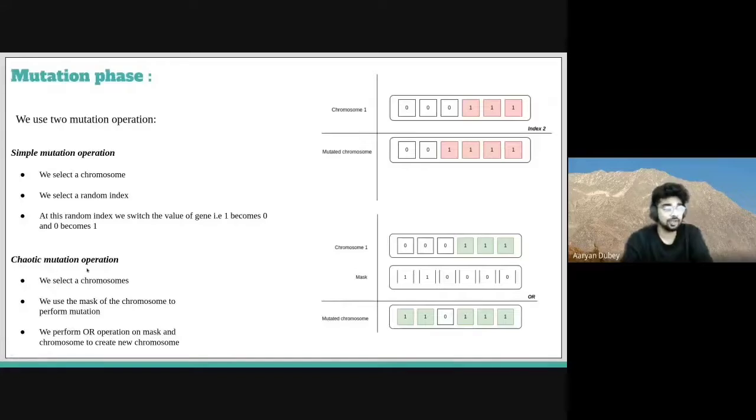Now we go to the chaotic mutation operation. We select a particular chromosome, chromosome 1. We take a particular mask and we perform the OR operation between them. That is 1, 0, 0, 1, 0, 0, 1, 0, 0, 1, 0, 0. So this is how we perform the chaotic mutation operation.